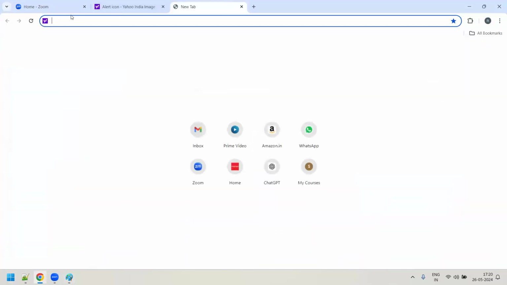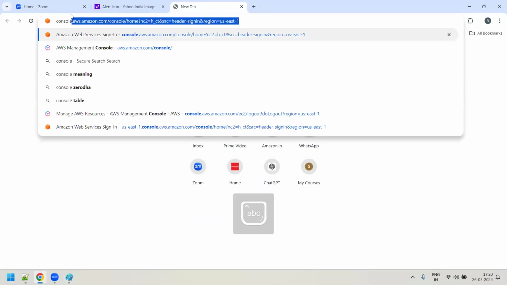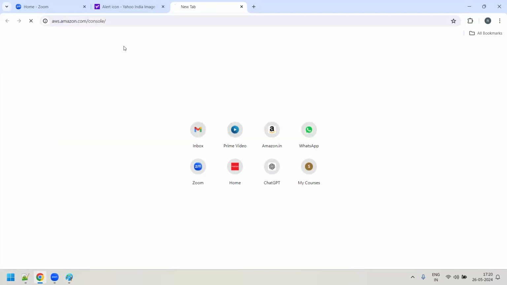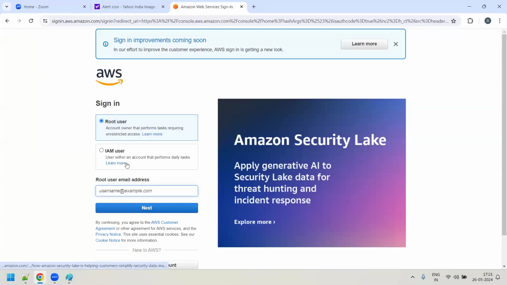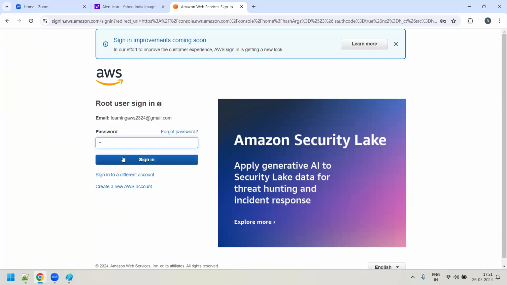So let me open my AWS account. console.aws.com/console. Sign into the console. I already have an account, guys, so you need to have an account. Learning AWS 2023. This is what my credentials are, and I'll be giving the password.